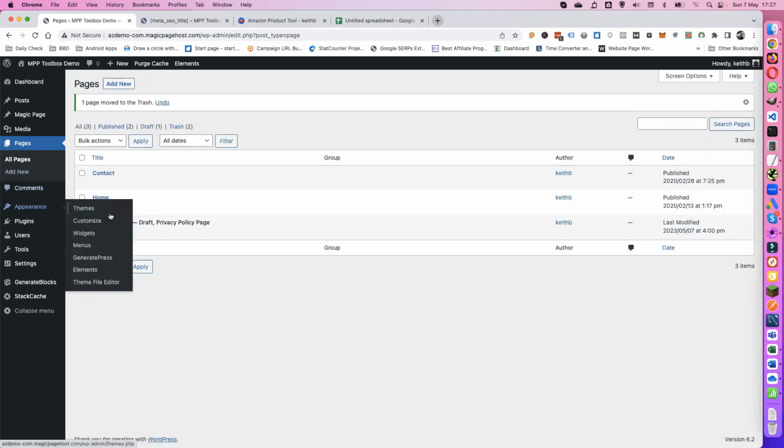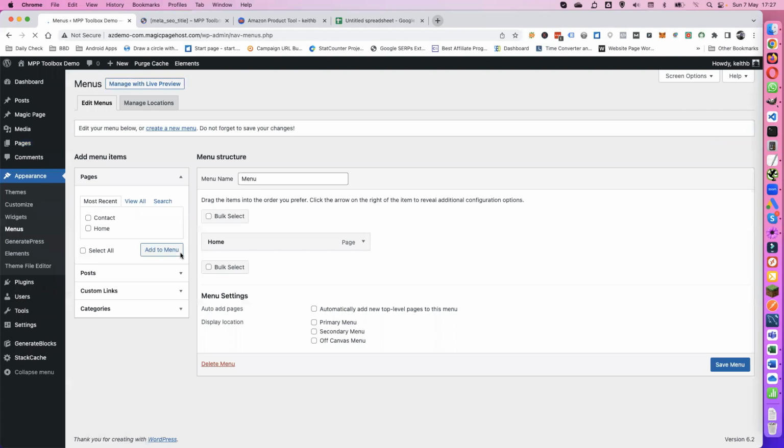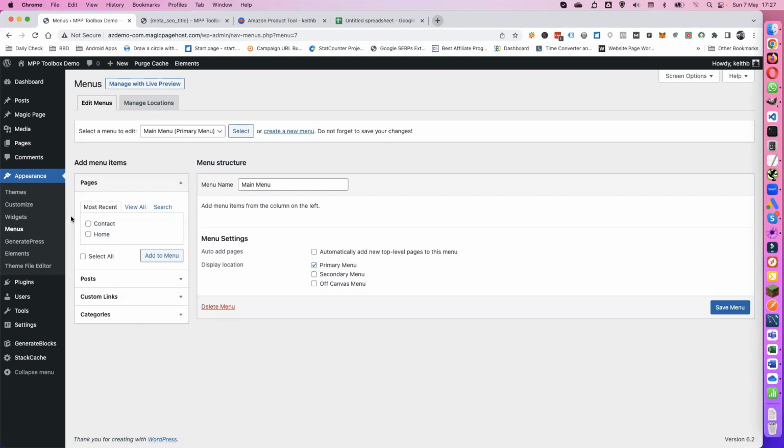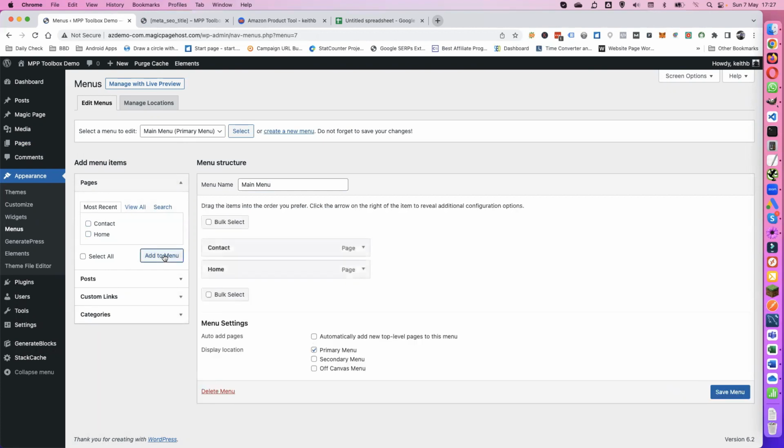Let's go to appearance, go to menus, and let's create a menu. Let's have main menu. Yeah, that your primary menu and create a menu. All we want on there is a contact and a home.